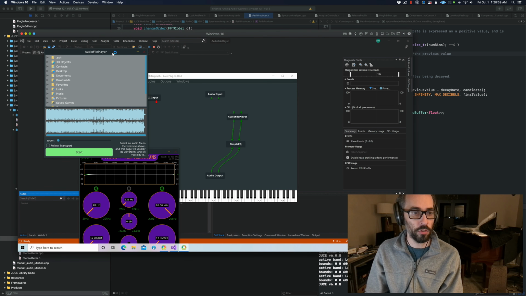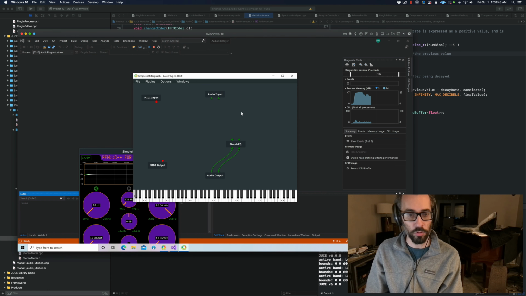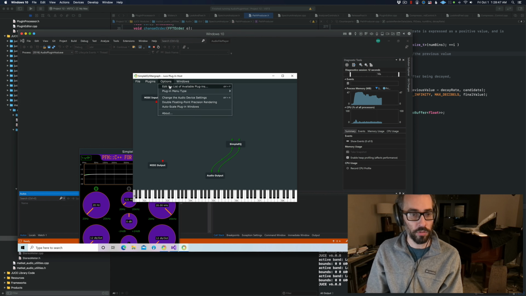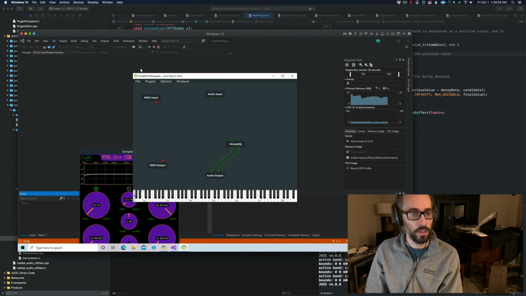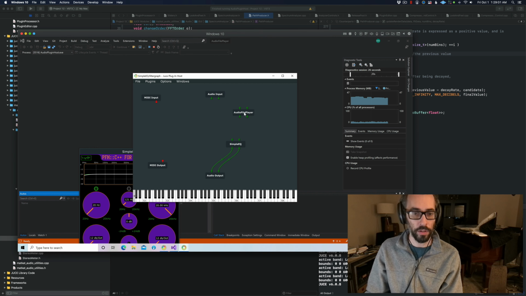All right, cool. So here's the plugin. I've already got it loaded with something, but I'm going to just delete this real quick, and we'll do this from scratch. So I already did my scan, which would be Options, Edit List of Available Plugins. Go to Options, Scan for New or Updated VST3 Plugins. I already did that, so I can just right click. It's going to show up as Matkat Music LLC, AudioFilePlayer. All right, and here we go.